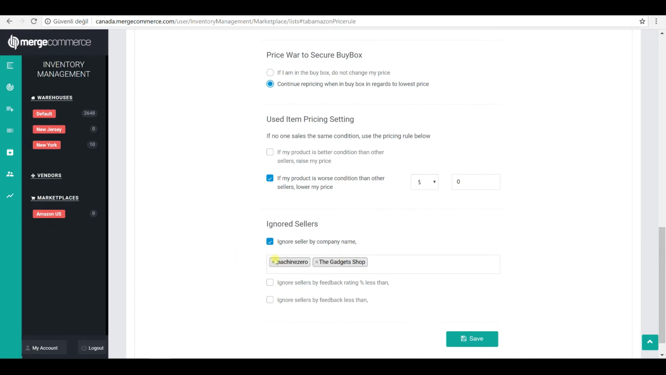So when you choose the company name over here, and when you click on save, the products which are using this pricing rule will compete with the other sellers, but not the Gadget Shop and Machine Zero. These names are coming according to the listings that you are listed on. If there is any ASIN number that you're listing on, the sellers over there will be listed over here also.